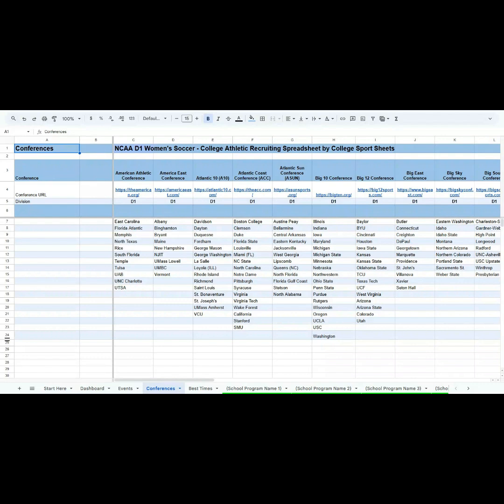You can highlight any schools that you are talking to in one color, or schools that you're interested in in another color. Additionally, for some of the sheets, like swimming, track, and cross country, the conference sheet is actually called Best Times.